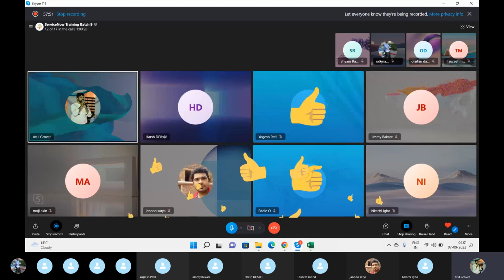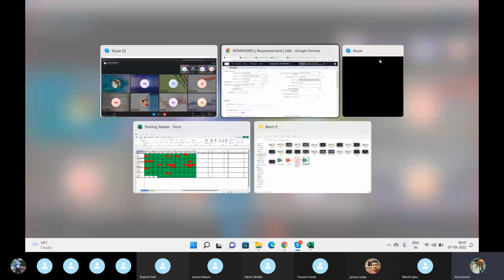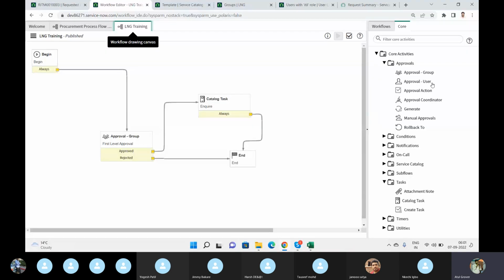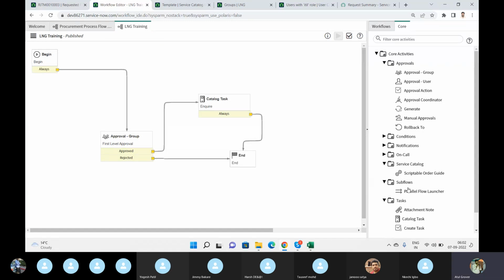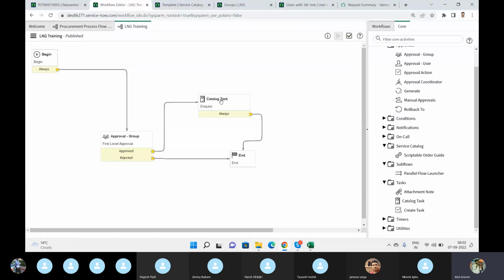Good. Now, for the homework, try something in the workflow, try something on the user approval. Try something on the sub workflow. Because in the training, I cannot show you a lot of things about how this works. You have to try at your side. Now, we used the catalog task. You try with the normal task and see in which table the record gets generated.